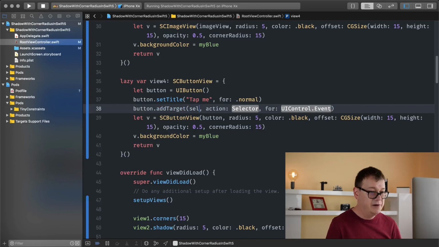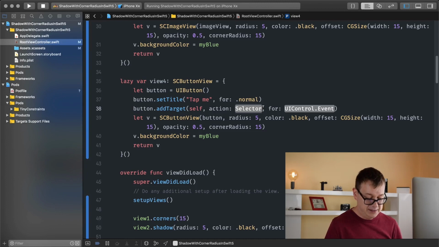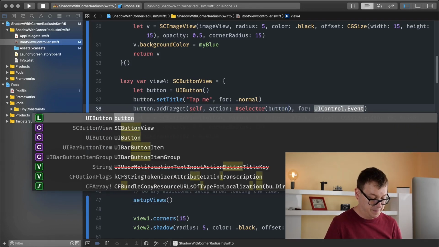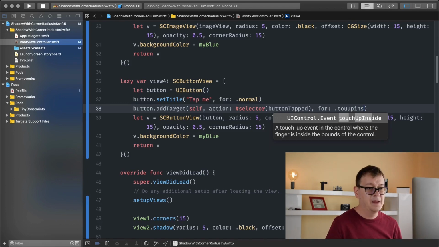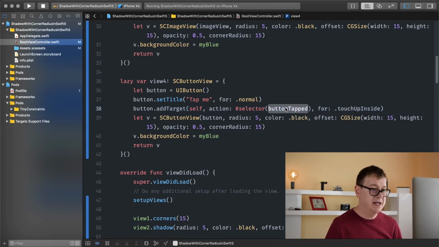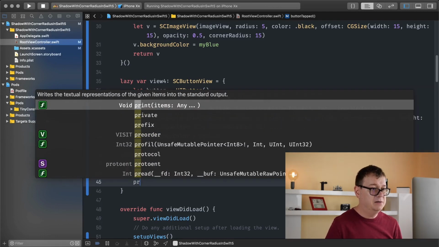Let's just create this real fast, because I believe that why not? Action, let's say bound selector and button tabbed. There we go. And touch up inside. There we go. We need to create our Objective-C button tabbed function here. So file private at Objective-C func button tabbed. There we go. And let's just print out.